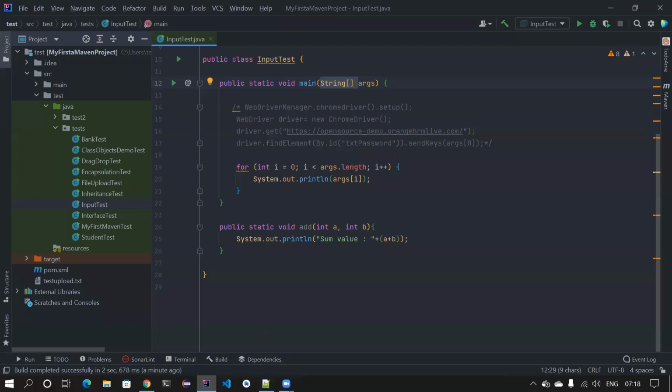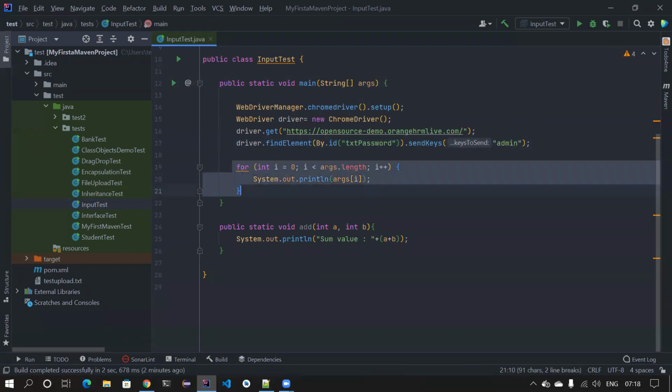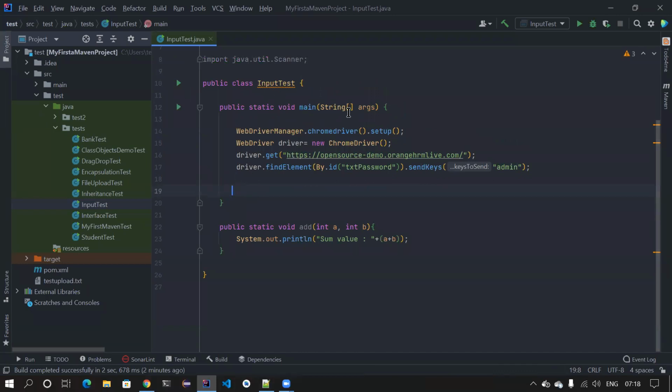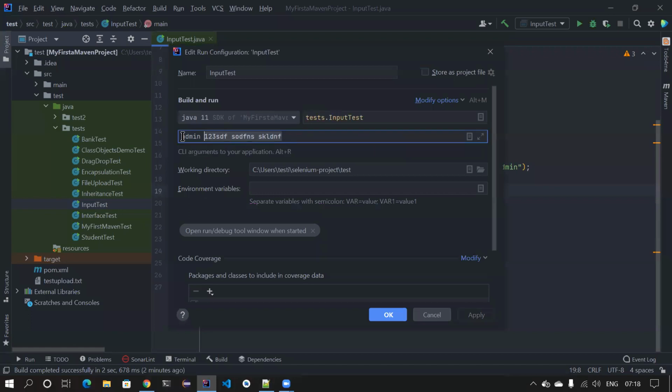Okay, I assume there are no more doubts, and we will go further. Let's uncomment this code, and let's not do all these things. Let's do only this, right? And here I'll go and modify the run configuration. I'll remove all these things, I don't need it. Okay, apply and okay.